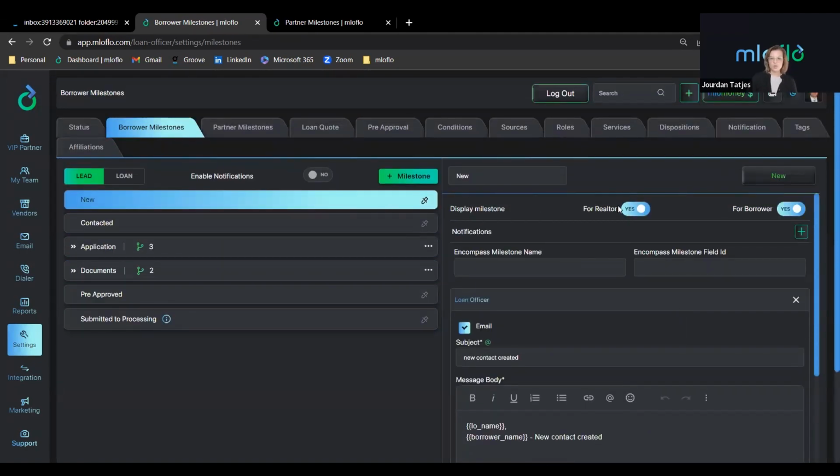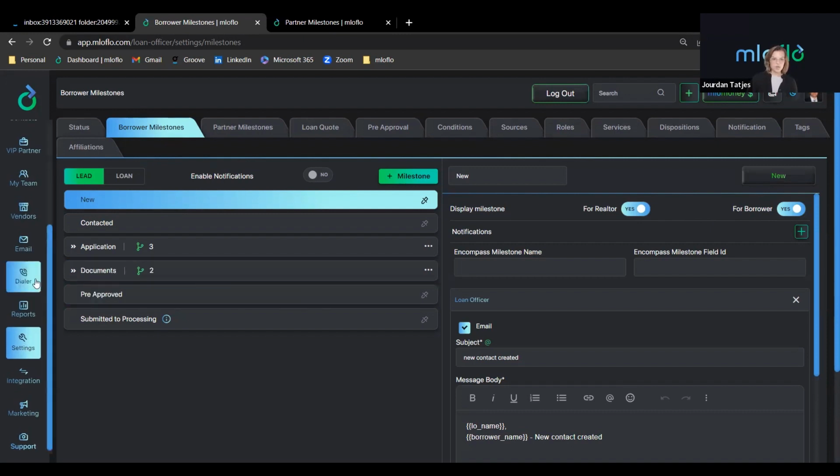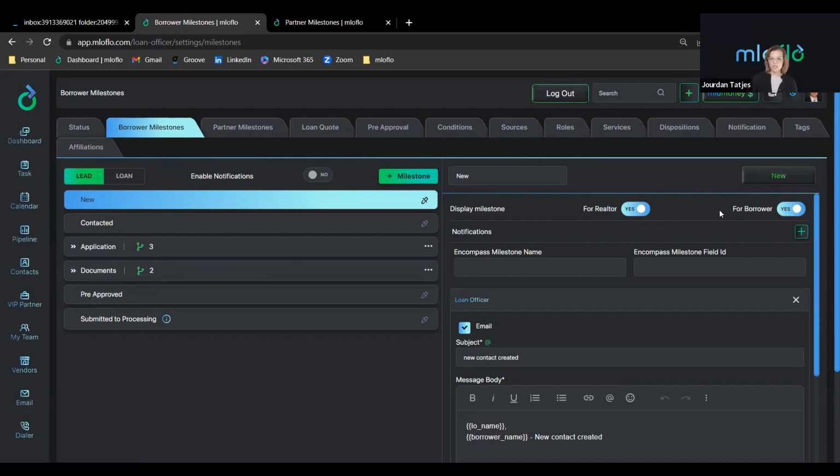However, if you'd like to send out those notifications through the marketing center, then we would recommend you turn off this enable notifications. Something I also wanted to cover is on the right-hand side where it says display milestone for realtor and for partner. You can toggle on or off those milestones. So if you don't want a realtor or a partner to see the milestones when they're in their account, you can turn them off.